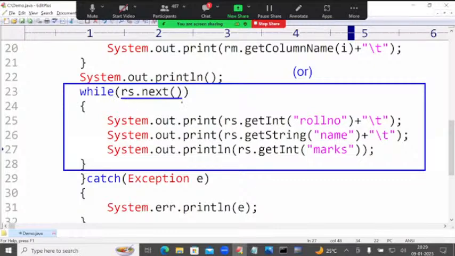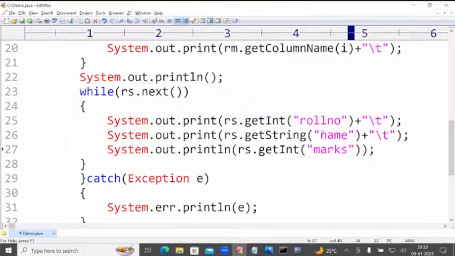rs.next: whenever the ResultSet is generated, the ResultSet pointer or cursor points to before the first record. If we call the next method, it returns true and moves the cursor to the first record. For the first record, roll number printed, name printed, marks printed. Roll number is which type? Integer. That's why I selected the int method. Name is string type, so I selected the string method. Marks is integer type, so I selected the integer method. After printing, again next true. Again the second record printed. Again next, third record printed.